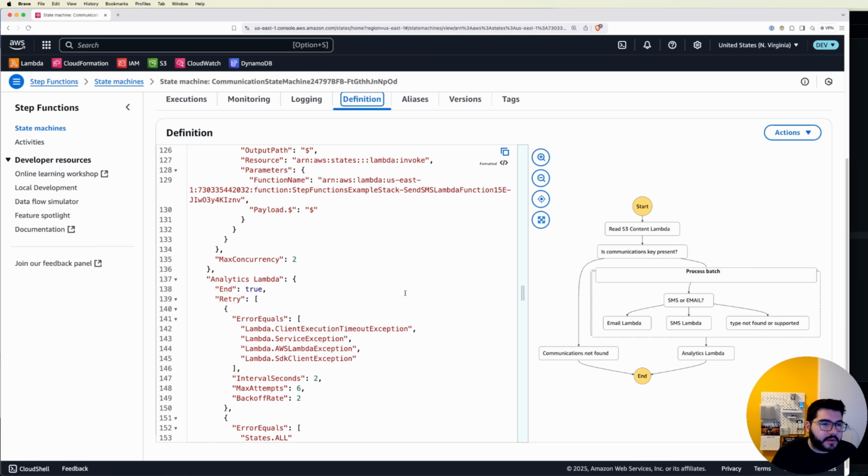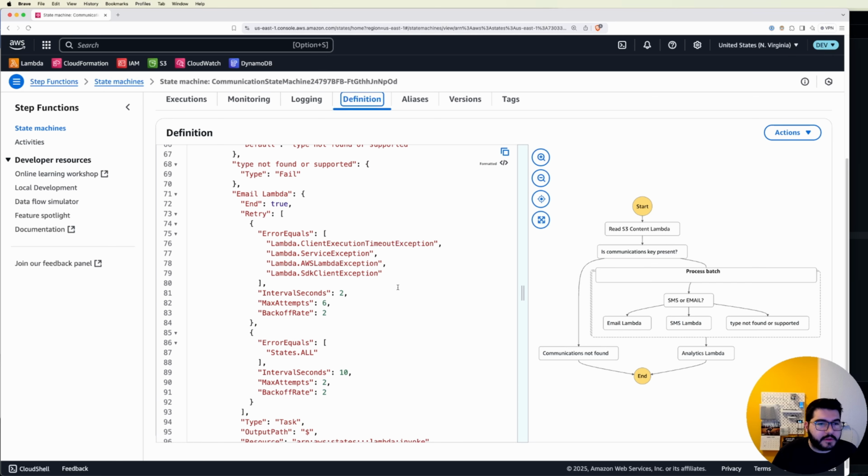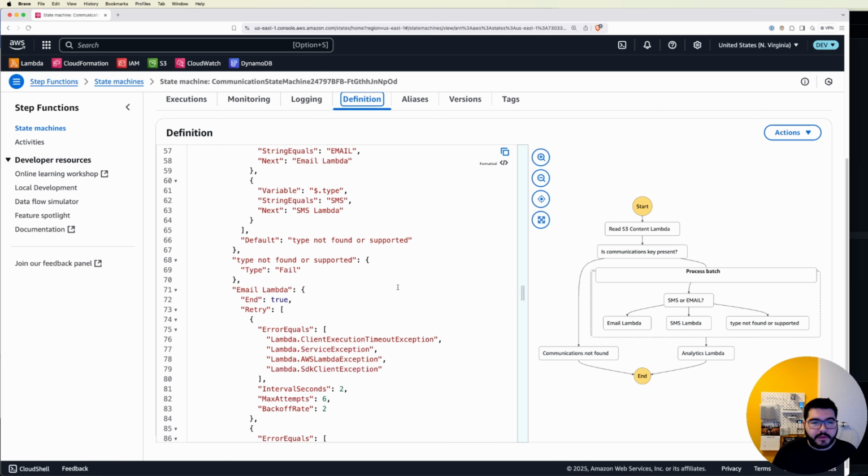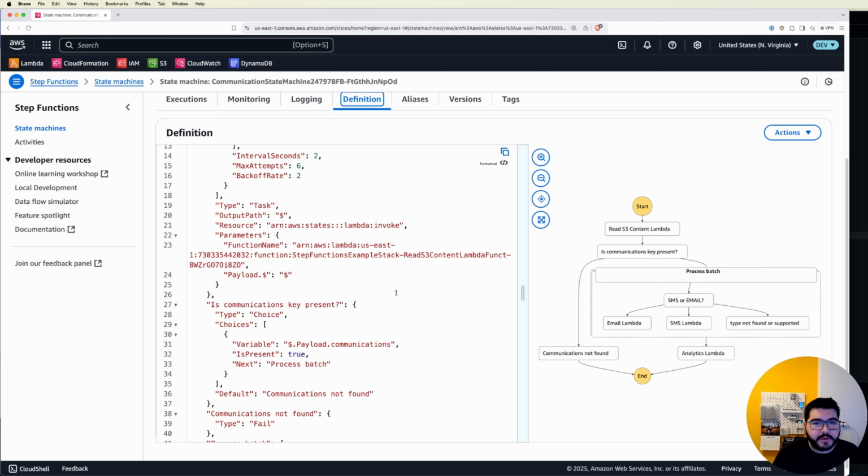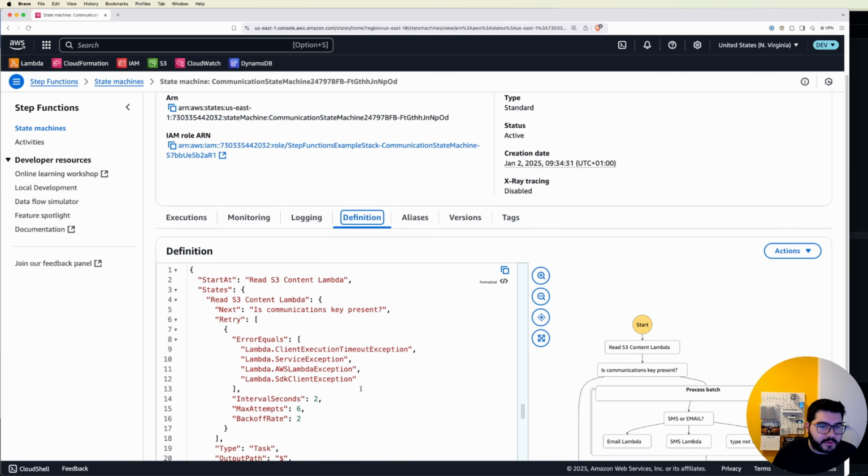But it's good to know that in the end, when CDK builds our code, it's going to generate all the CloudFormation template and also this definition of your state machine. So in the end, the code is going to be this one.